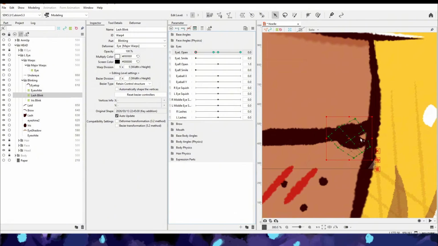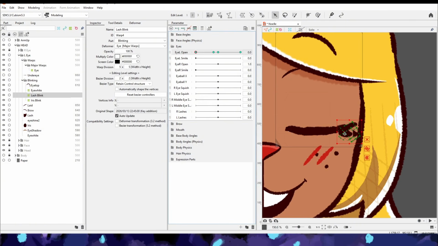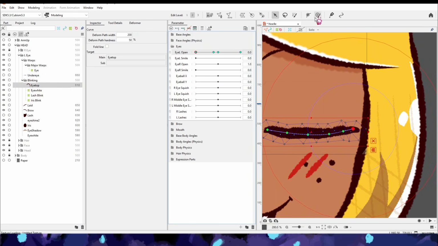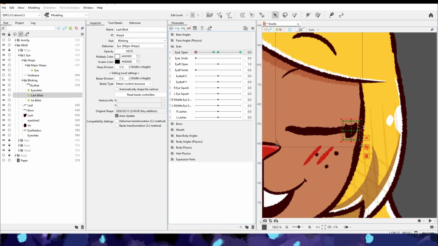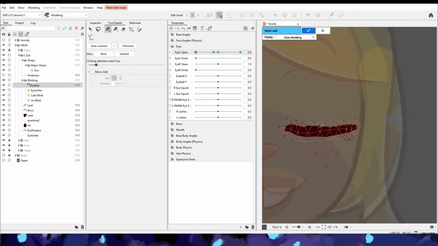Since I'm not working from a proper reference for the specific art as some modelers do, I often go back and adjust the layout of certain things. Here I noticed that the length of the closed eye was a bit too long, so I went back and adjusted it. At this point, I felt like I didn't have complete control over the eye top mesh, so I went back into the mesh edit mode and added more points.